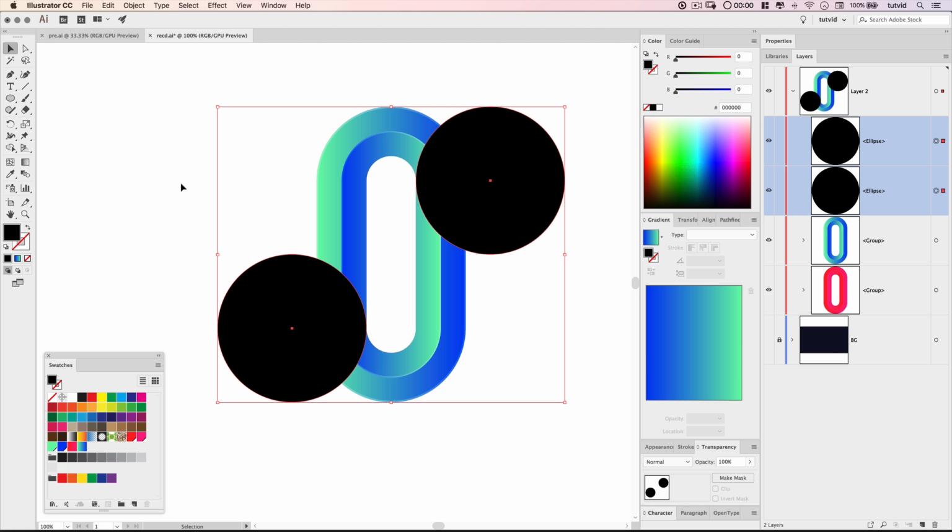What I want to do is use these shapes to create a mask that will reveal only the top portion of our teal blue shape. Let me show you exactly what I mean here.